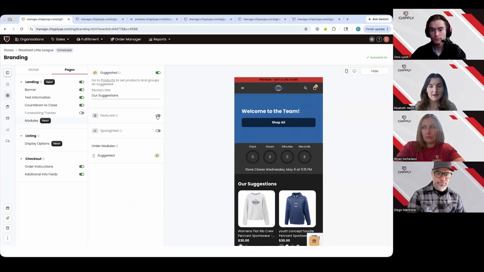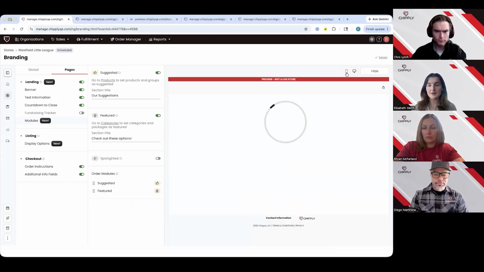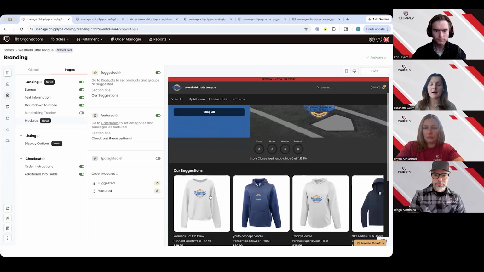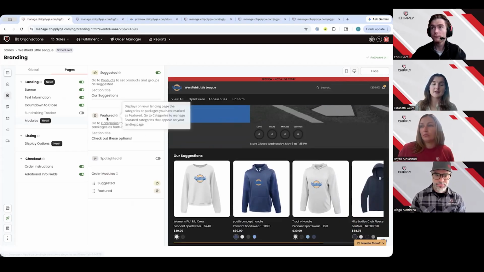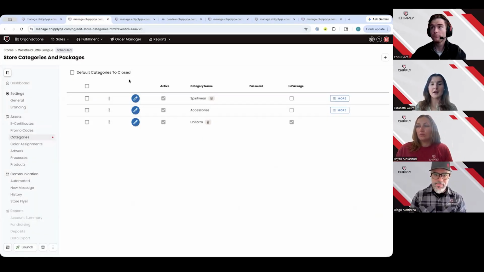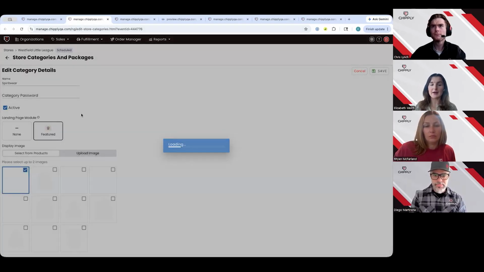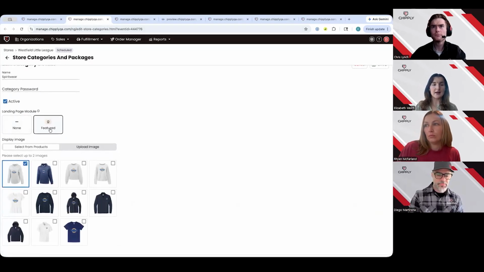Yeah, and the next module is featured. This is where you can feature a category or package. Again, very similar flow. You go to your categories page, and here you can click edit, and now you can set it as featured.